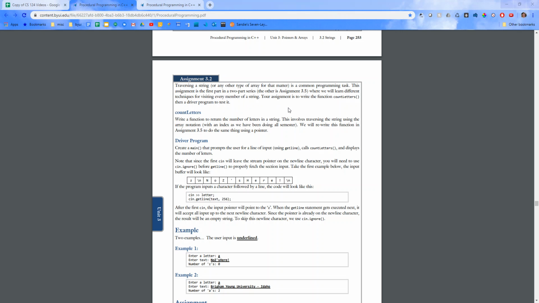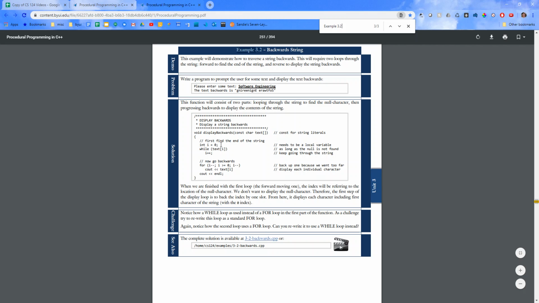Your assignment is to write the function count letters, then a driver program to test it. So count letters will return the number of letters in a string. This involves traversing the string using the array notation with an index as we have been doing all semester. Let me pull up this example. That looks like an array, all right? But it's a string, and we're able to traverse a string very similarly to how we can traverse an array.